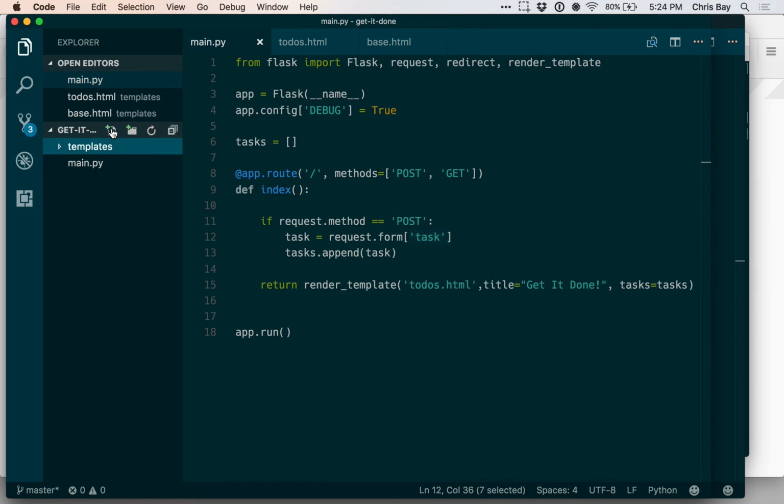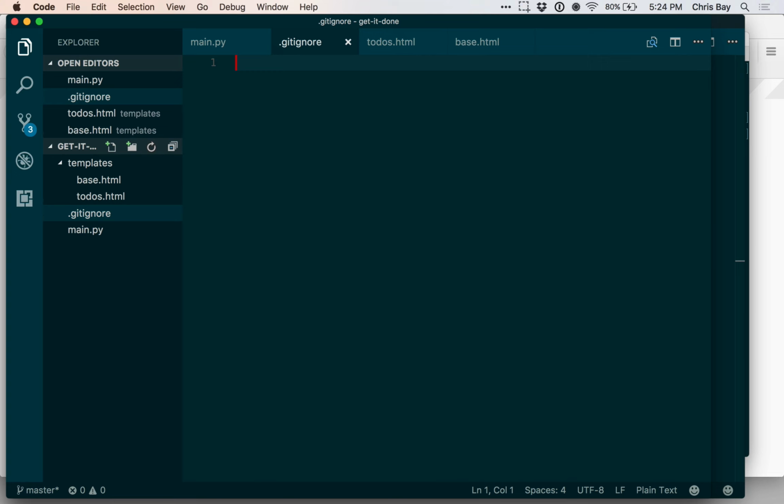I'm going to go ahead and make a .gitignore file for this project. So, actually, that's in the wrong directory. Let me do it. There we go. I almost created it in the templates directory, which would have been incorrect. And there are a few things that I'm pretty much always going to add to the .gitignore for a Python project.